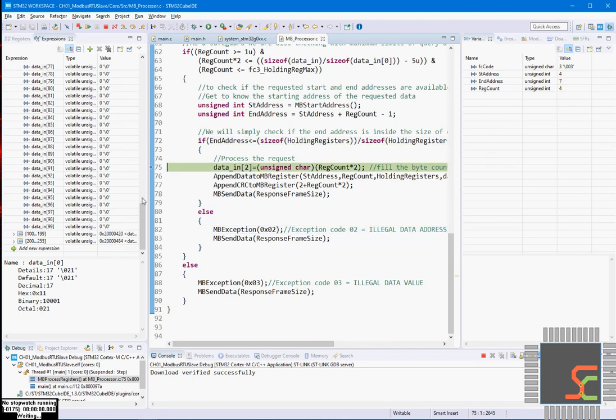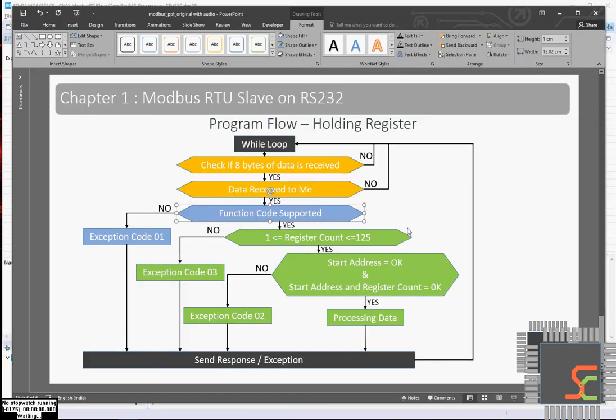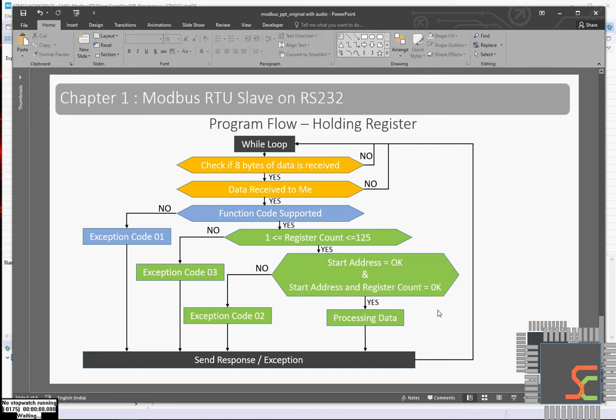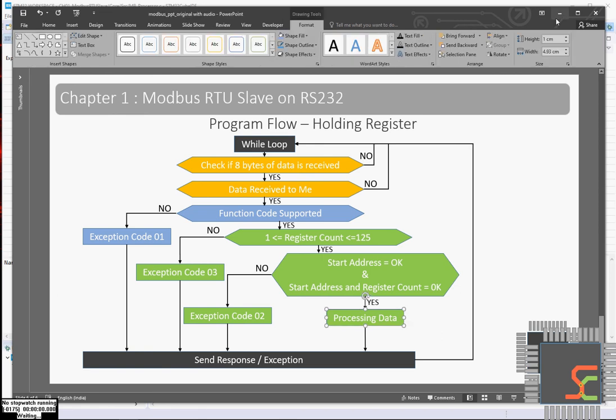Now, since everything is done, we checked whether the register count is within the range. We have checked the start address also, and the register count is okay. Thereafter, now we are processing the data.